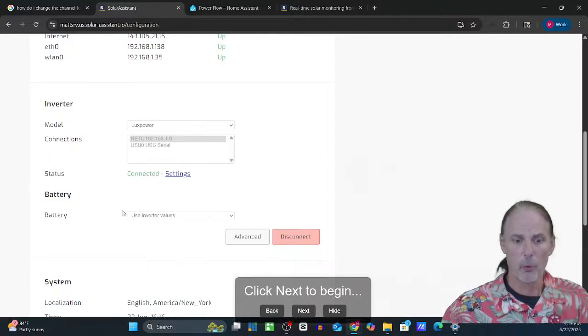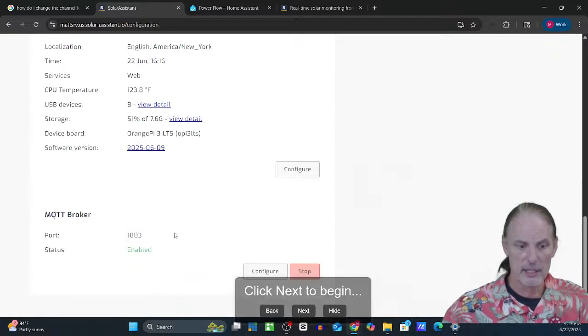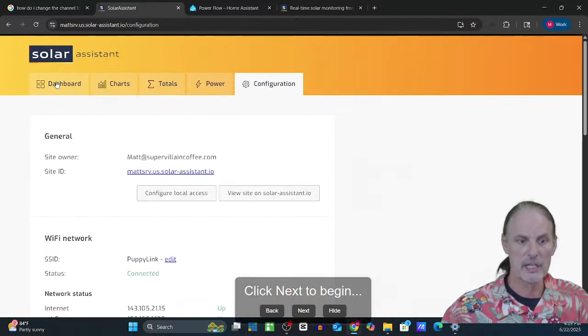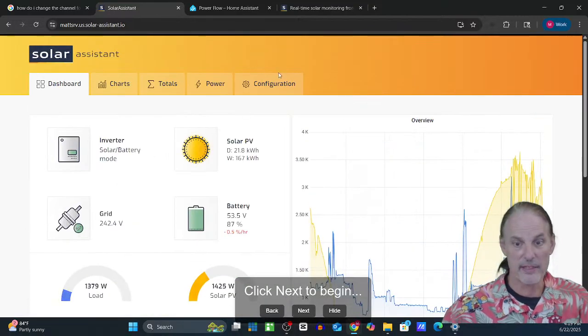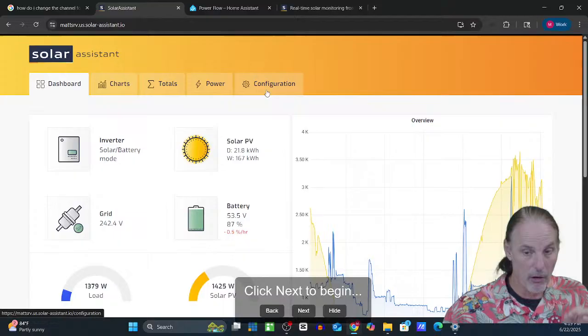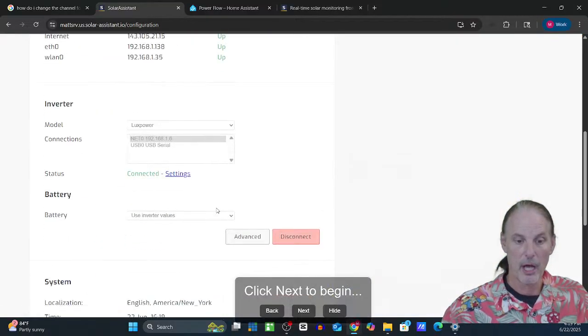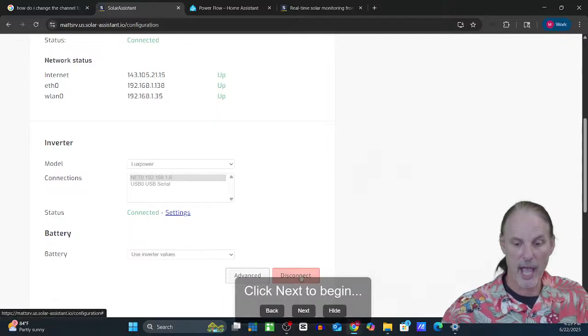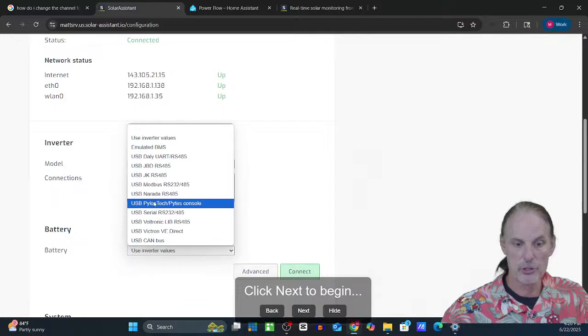So once you have the inverter up, you will see that all of the data starts to populate here and starts to fill in. And that literally is all the complexity there is to setting up Solar Assistant. If you wanted to connect actual batteries, then you can select the battery type that you do here.